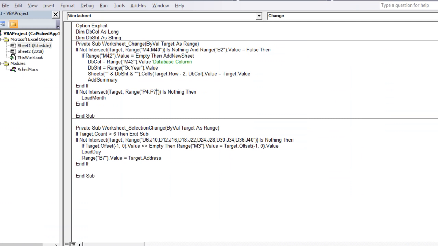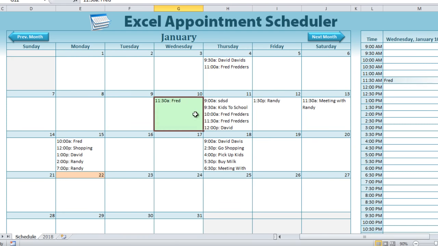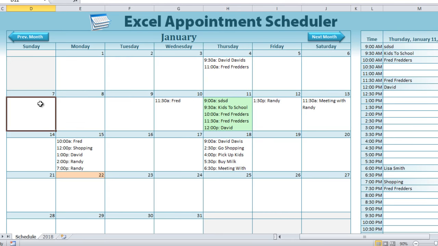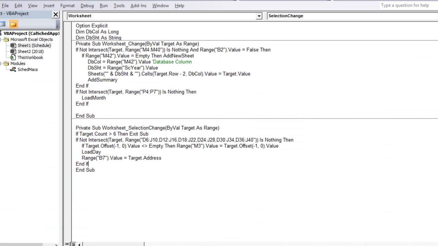All right, next up we have some code on selection change. And remember, selection change is simply when we select a cell, we want things to happen. We don't even need to make a change. When we select a cell, just a selection, we want things to happen. In this case, when I select a cell here, I want to load the schedule. So when I select anything from D6 through J11, and also D12 through J16, et cetera, I want to load the day. So let's go ahead and see how that's done.